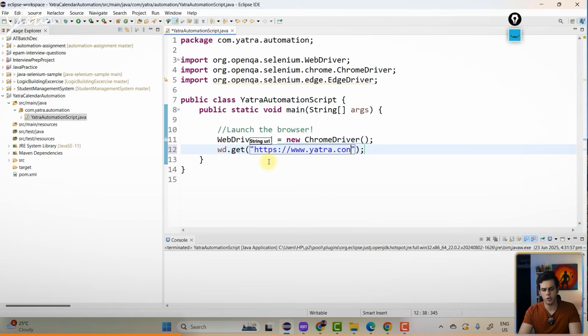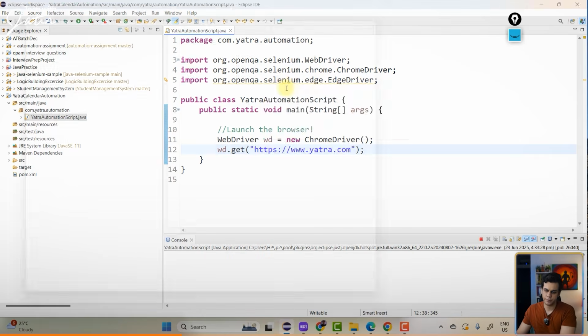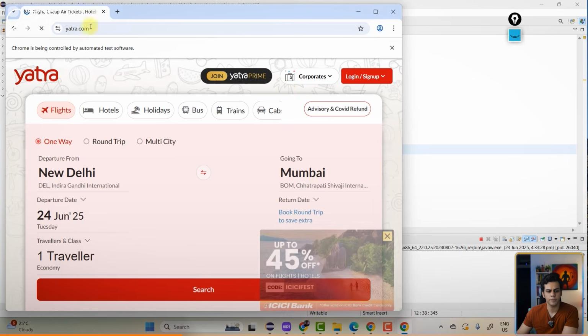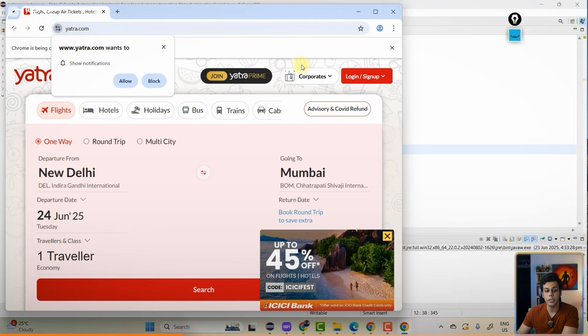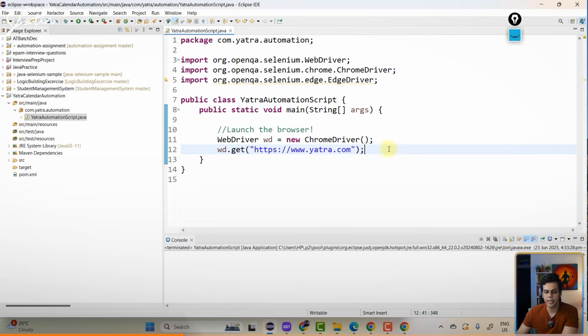https://www.yatra.com. Save it. Let's click on play. If you notice, I'm able to see this Yatra.com website getting launched on my Chrome browser. Quickly do this particular stuff at your end. Whenever you want to launch the browser, you say WebDriver wd is equal to new ChromeDriver. wd.get is technically going to load the page for us.